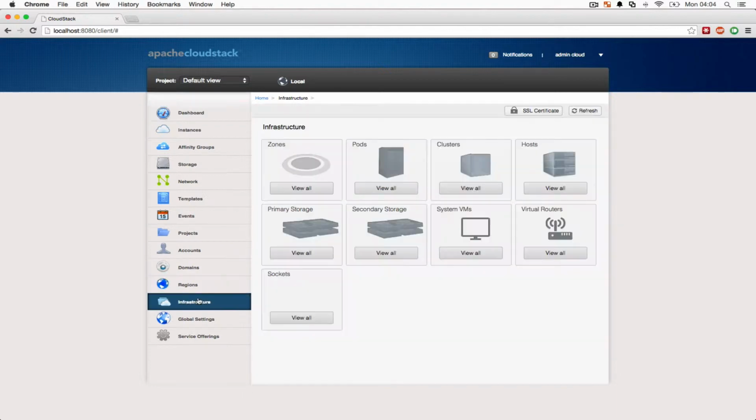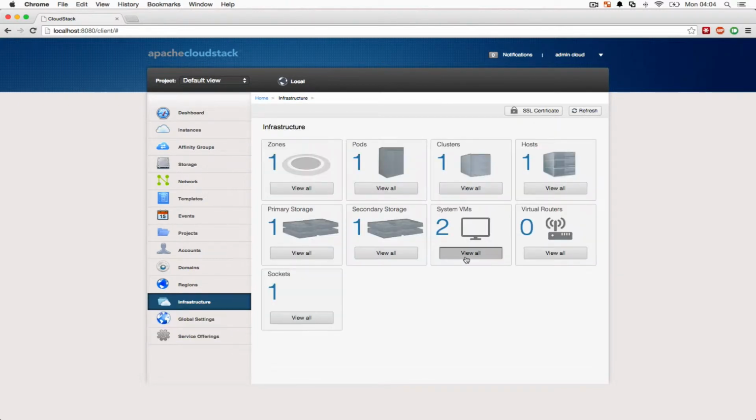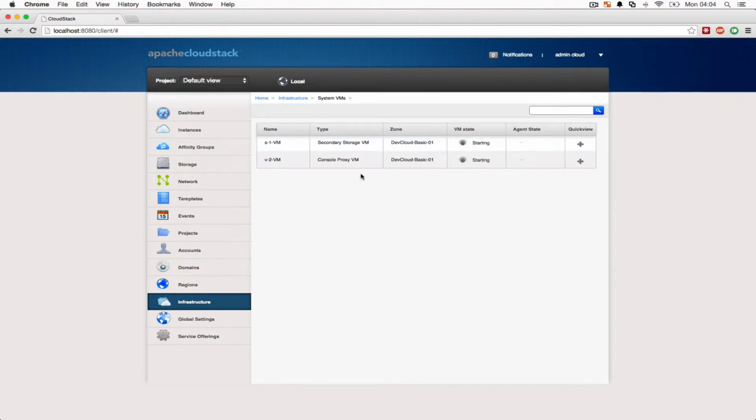If we come over to infrastructure, we will see our zone has been created with its pod, with its cluster, with its one host added, and we will see that we have two system VMs running, our console proxy and our secondary storage. We'll just leave this for a moment and let them boot up. Okay, great. So both of our system VMs successfully booted. They're in a running state and the agent is up. This is really good. It means our cloud is successfully able to boot virtual machines.